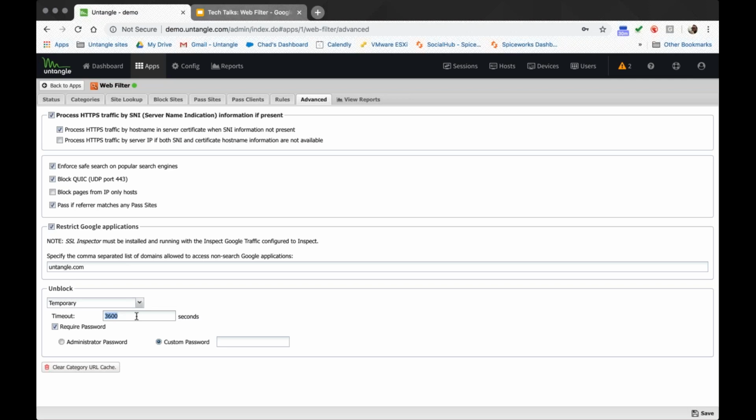If you want to change that, you can. So you can give a custom password to teachers, for example, if they think a site needs to be whitelisted. They don't always have to contact the administrator. They could just punch in a password and that site will be open either temporarily or permanently for that policy.